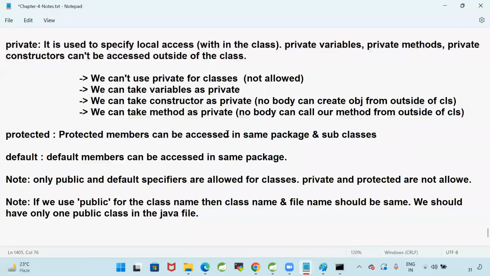Protected members can be accessed in the same package and its subclasses, and in a different package also, if there is a parent-child relation, inheritance. If there is an inheritance relation, then protected members can be accessed from outside also. What about default? It can be accessed in the same package. When you don't specify any access modifier, it comes under default.